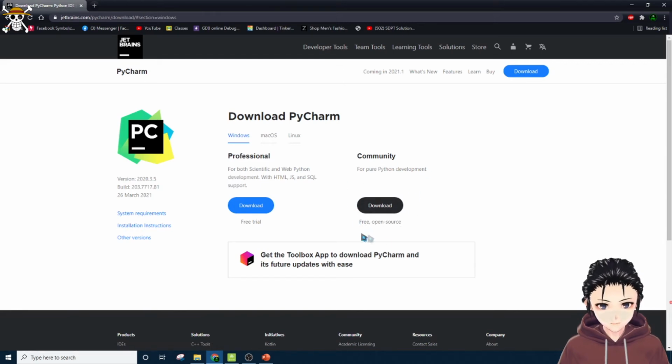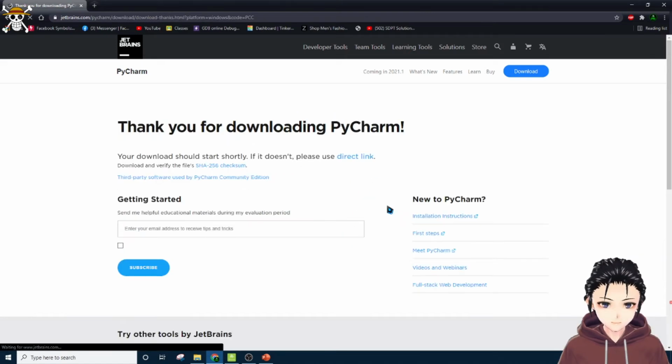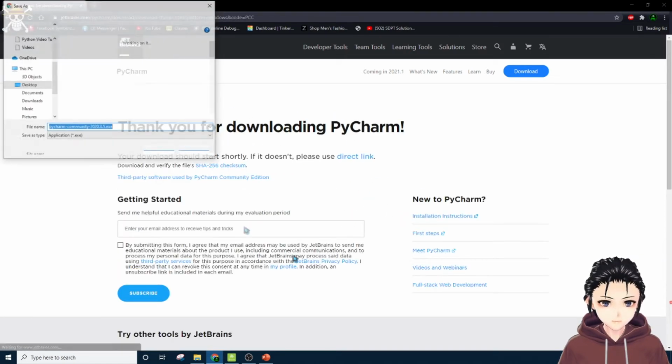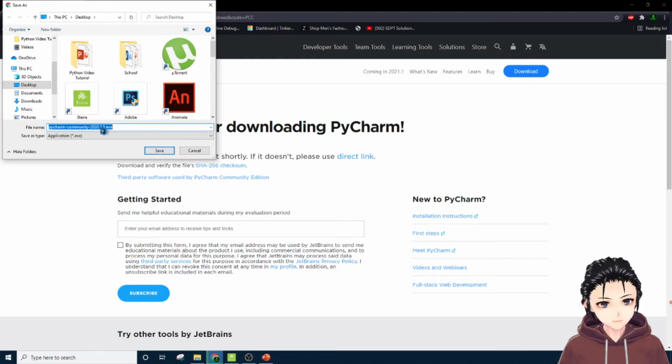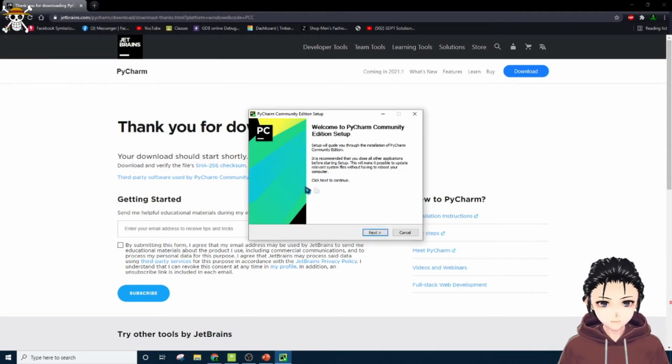Go for the Community Edition. So, merong professional, kung gusto nyong bayaran, go lang, pero meron din siyang free trial. Pero dito tayo sa open source community edition. And then, automatically mag-start na siya. Then, download it. So, dahil meron na ako, ito na siya, install na natin. Next.